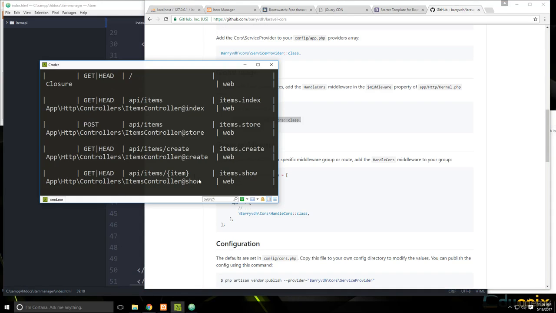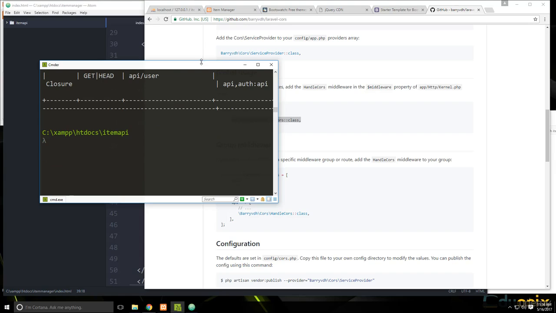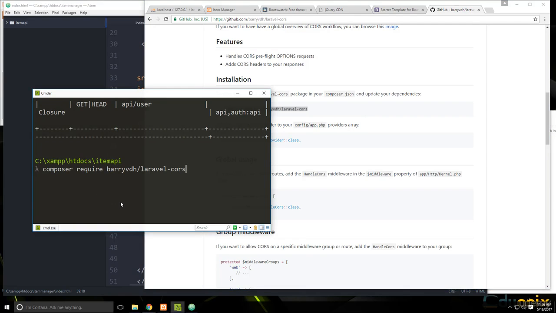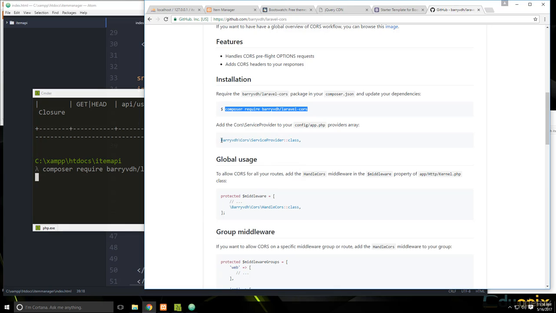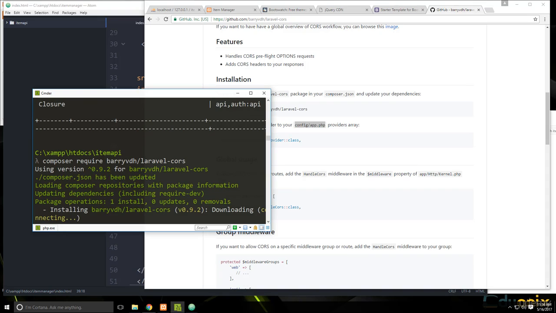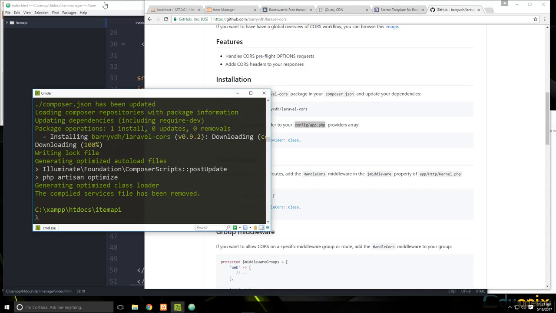So let's open up Commander or whatever you're using for your terminal. We're going to just grab this right here and paste that in. Install that, and then we're going to copy this right here. This is going to go into our config/app.php file on our Laravel website. We'll just wait for that to finish. All right, that's all set.